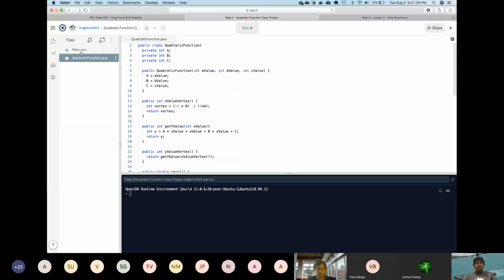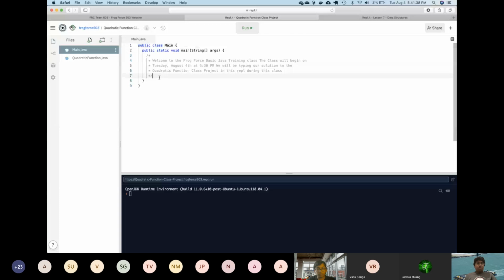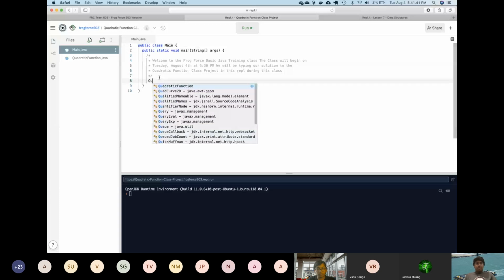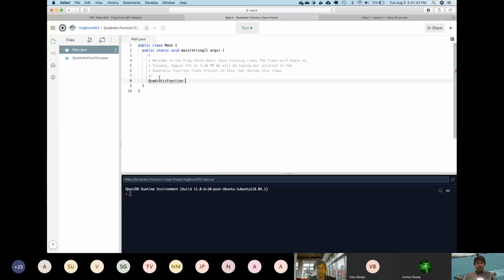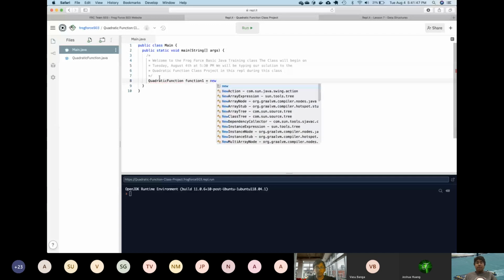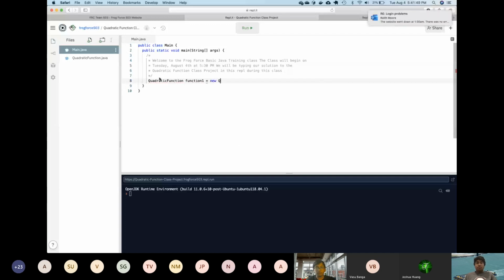So now all I need to do is quadratic function 1 is equal to new quadratic function, and my a value is going to be 5, my b value is going to be -3, and my c value is going to be -1. Just pick any random numbers.